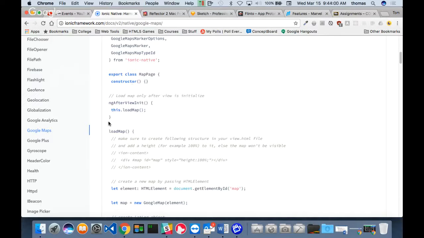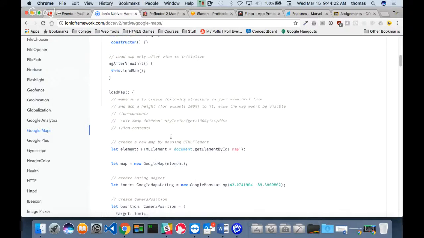Here's my constructor. And then I'm going to load my map, and it says make sure to create the following structure in your view.html and add a height, for example, 100% to it, else the map won't be visible. And here's the ion-content, and it looks like I have to hard code an inline style, a height style, that's in here.